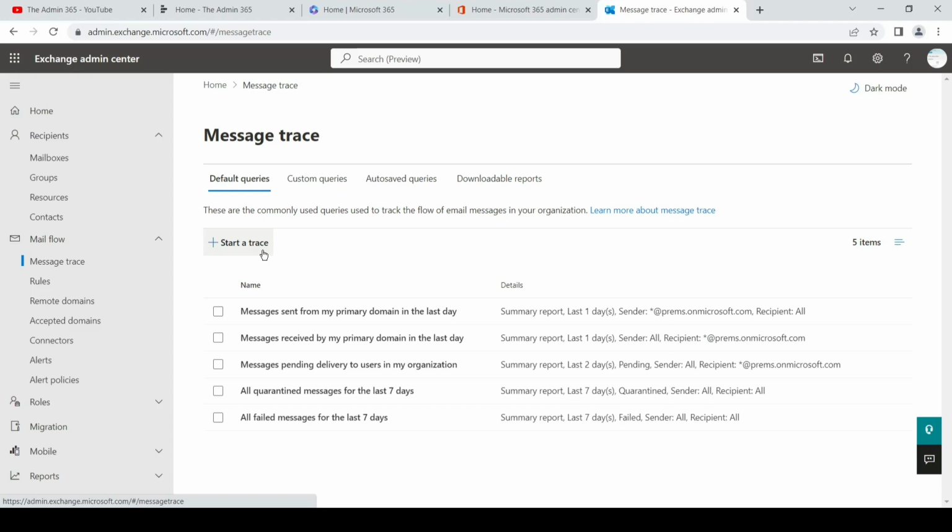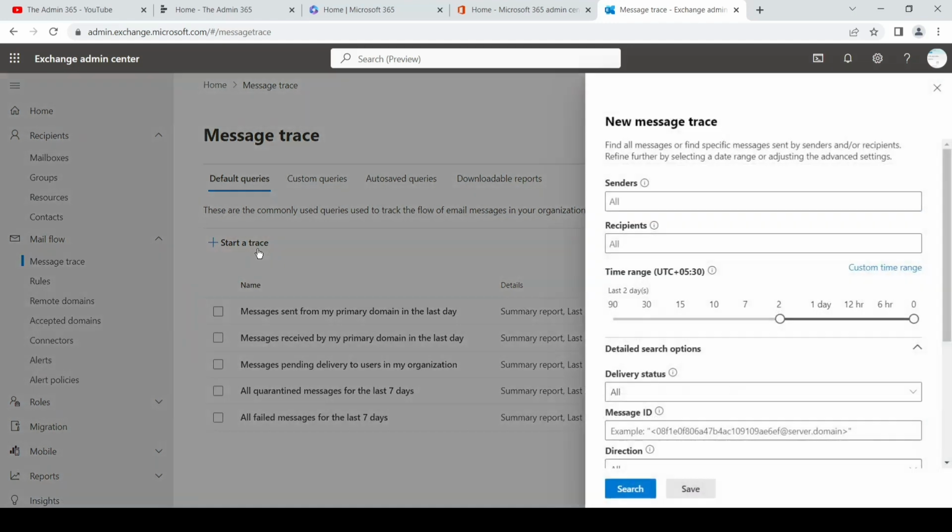You can see custom queries below as well, but we will click on start a trace and define all the parameters which are available in a message trace. Here you can see the sender window and the recipient window. You can either keep both blank or add the necessary ones depending on the investigation you're trying to do. And you can set the date. By default it is 2 days. You can move it to 10 and then do a search. It will give you an instant report.